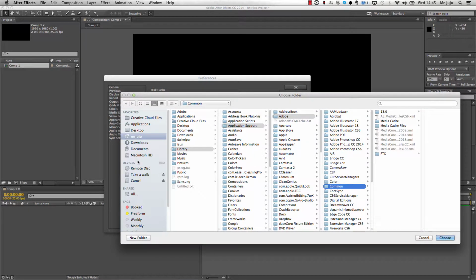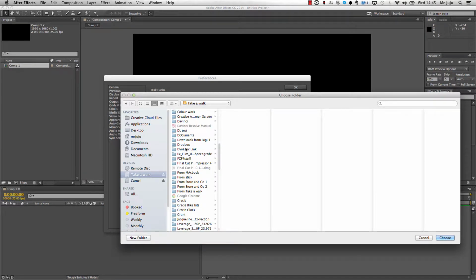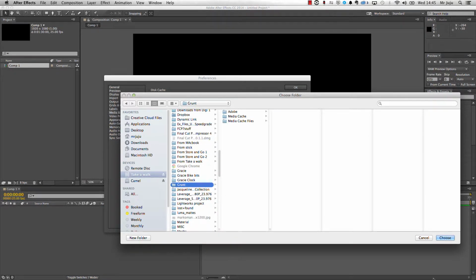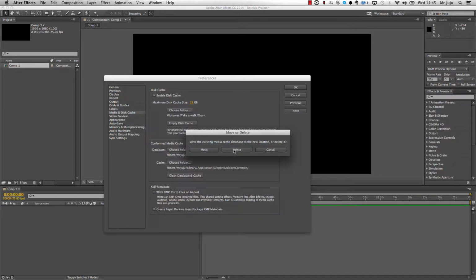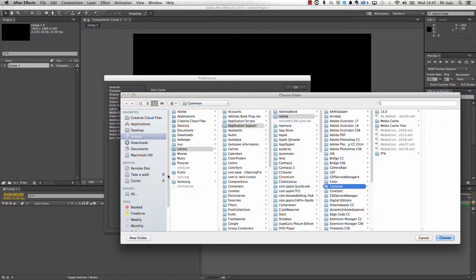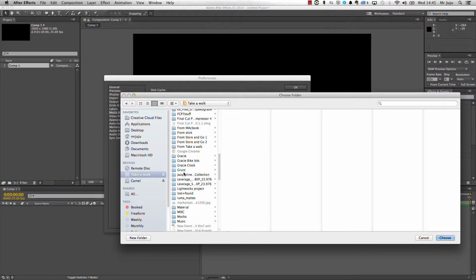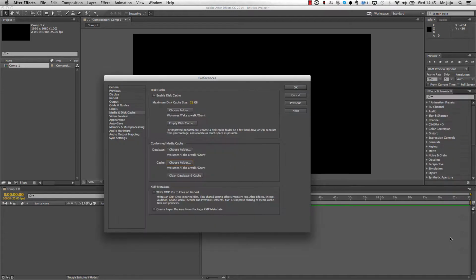Just going to use the same folder. Like so. We can just delete. There's really nothing in there. So really this is just about setting stuff up so you don't get any problems later on. So all of my temporary files are now going to a folder called Grunt, as I've called it, which means as I go from machine to machine, if I do, I won't have any problems.